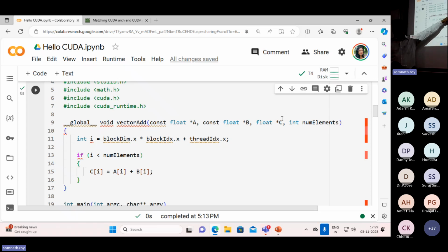The parameters that function takes will be different because that function takes only one input, which is c. So that will be const float star c, and the result you need to store somewhere, so const float star d, comma number of elements. That will be the definition of that function, and then underscore underscore global underscore underscore in front of the function.